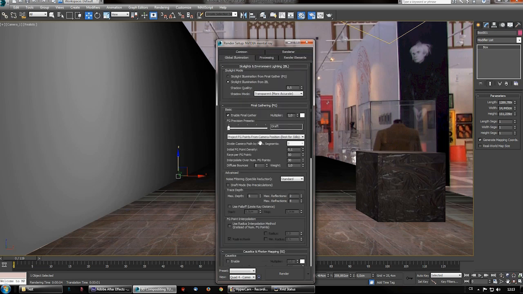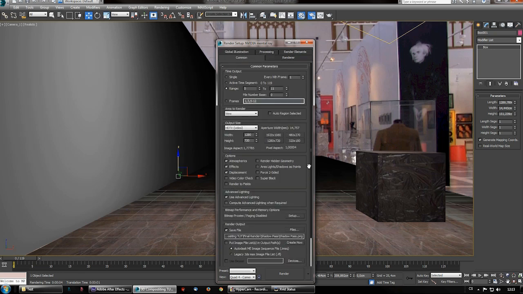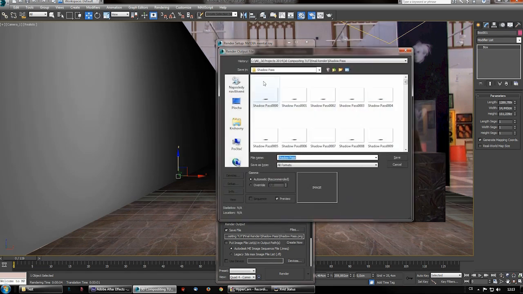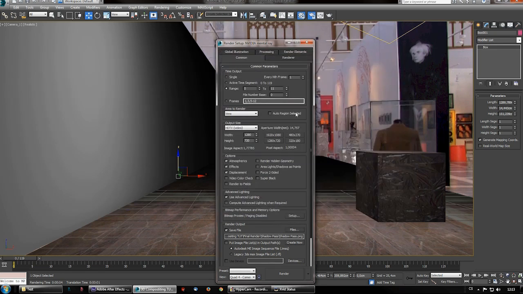Global illumination, just hit 3 diffuse bounces. That means the light will bounce 3 times before it dissipates. Keep this. You don't have to crank your indirect illumination a lot when you're doing these alpha channel renders, okay? Then choose a path and render this out and call it Buddha Pass. And it's gonna go pretty quick.